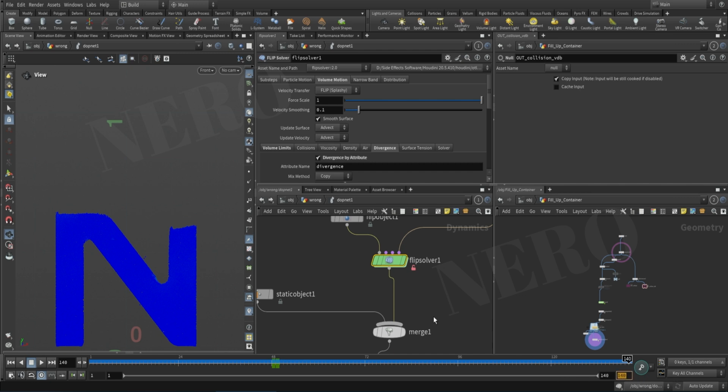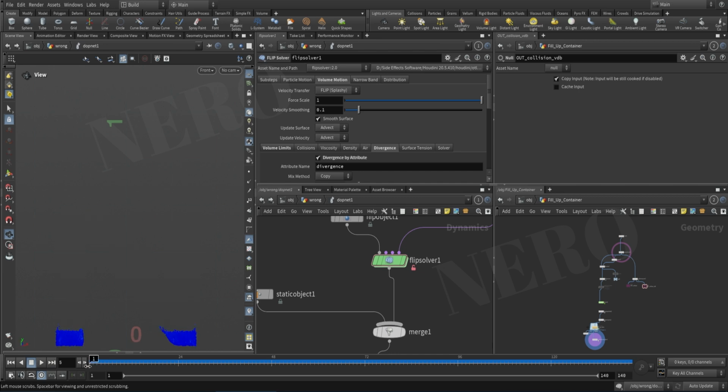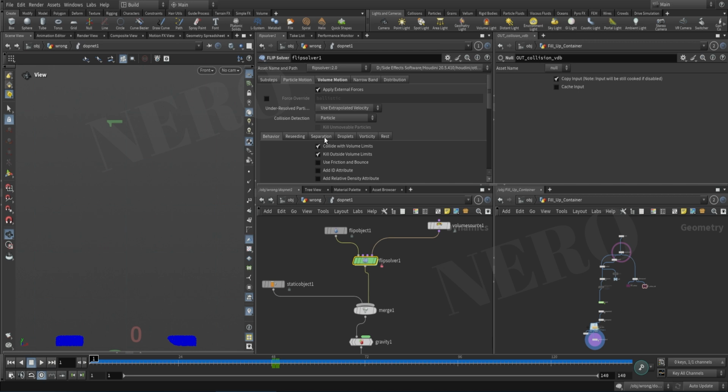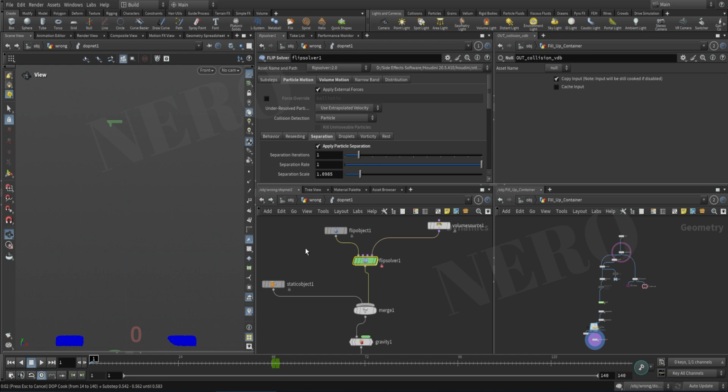I only have 140 frames. If you give it a longer frame range, you will see it's going to keep lowering. That's the problem. How can we deal with that? Go to particle separation. Apply particle separation. This somehow does the same thing as a divergence field, but it's not going to explode your particles. It just tries to keep the distance between the particles, not suck in or push up.